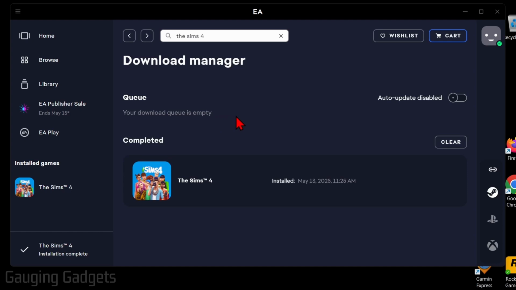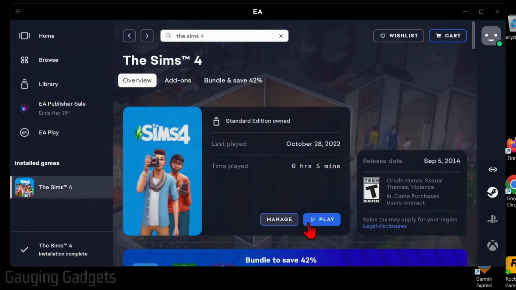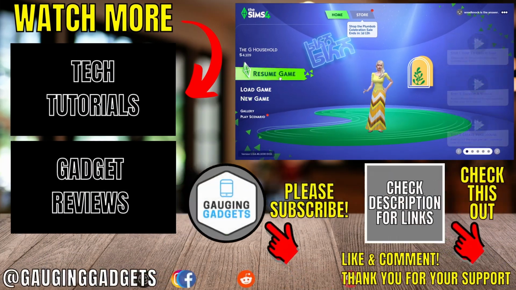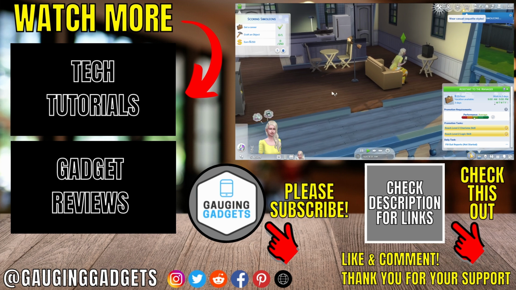So you can go back to the EA app, and to find it, it should be under installed games right here. But you can also go to library, and then you'll see it there where you just need to select it and then select play. It'll then start opening The Sims 4 on your computer, and then you can start a new game and start playing The Sims. And that's how you download and install The Sims 4 on a PC or laptop.